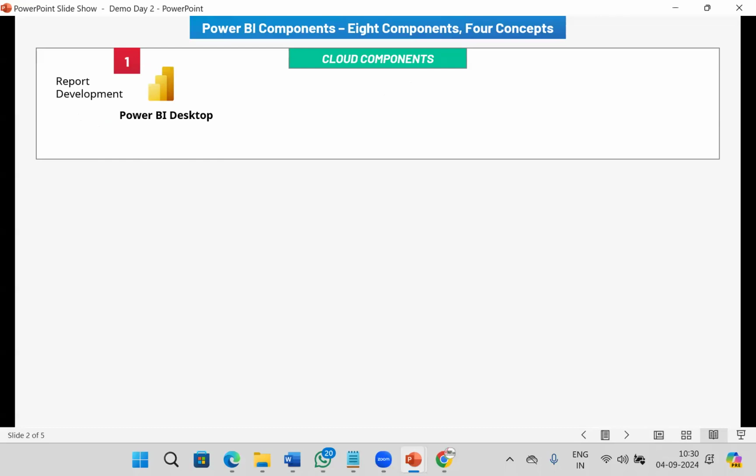So you develop a report. First of all, how do you develop a report? You have concepts. Power Query is one concept. Power Pivot is another concept. Power View, Power Map. By using these 4 concepts, Power BI Desktop develops a report.